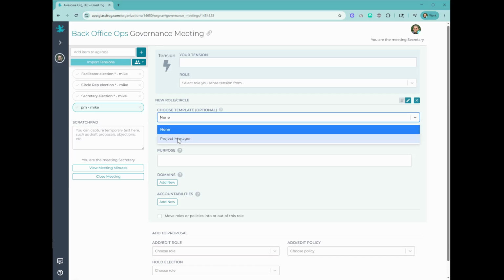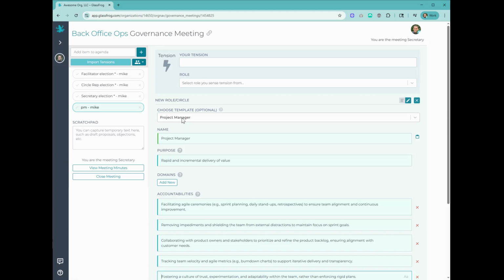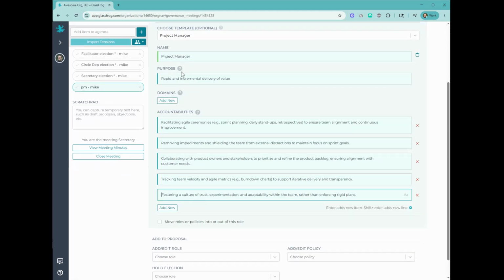So here is the list of templates that show up. And they're going to choose project manager, and it pre-populates this form. Now you're not required to use it. You can now modify it. So the person that's making a proposal can come and make any changes.